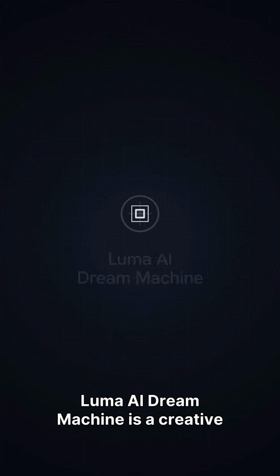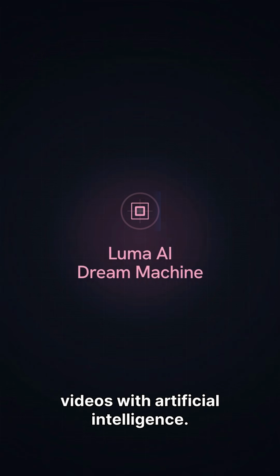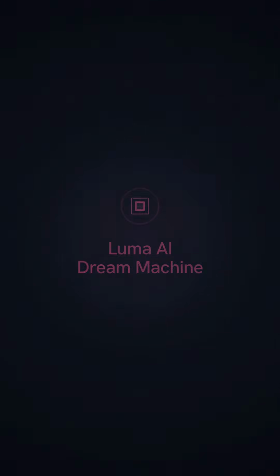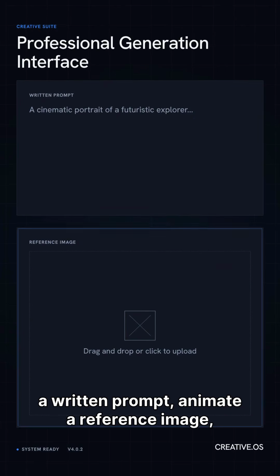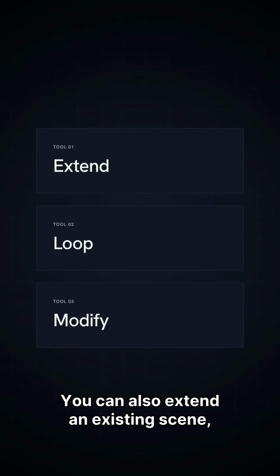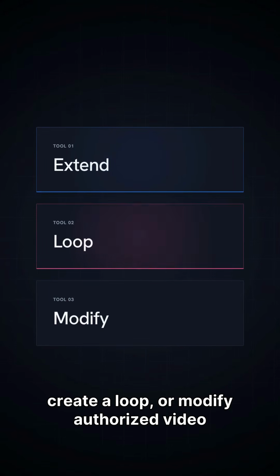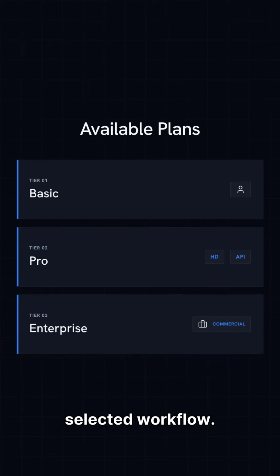Luma AI Dream Machine is a creative platform for generating and transforming images and videos with artificial intelligence. For video creation, you may begin with a written prompt, animate a reference image, or guide a transition with keyframes. You can also extend an existing scene, create a loop, or modify authorized video footage. The exact models and controls available may vary according to the account, plan, and selected workflow.